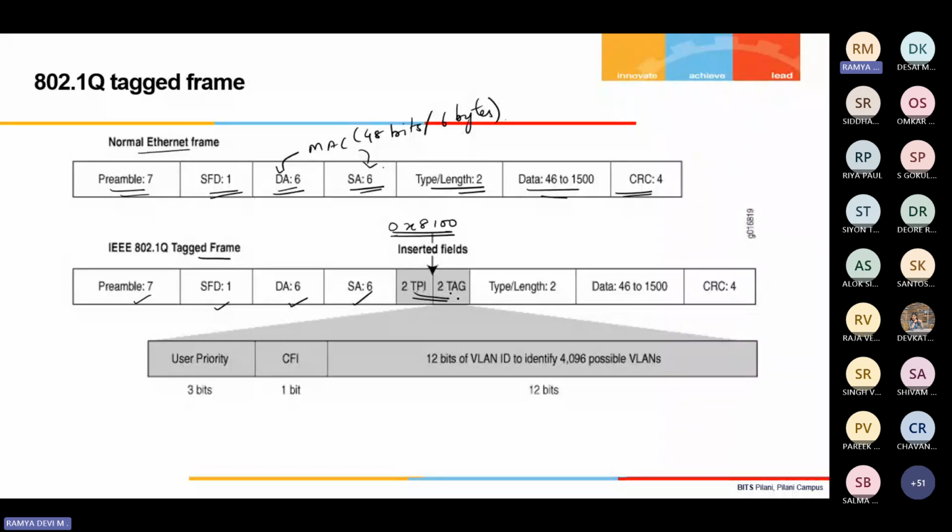Okay, so here 2 bytes means 16 bits, right? Out of these 16 bits, 3 bits will be used to identify the priority, 1 bit will be used for the CFI, the canonical format indicator, and 12 bits will be used to identify the VLAN ID. So 3 bits for the priority, and 1 bit for CFI.